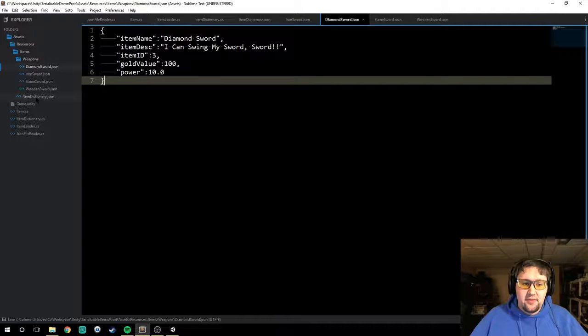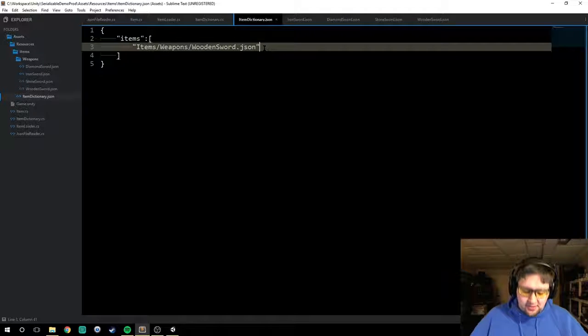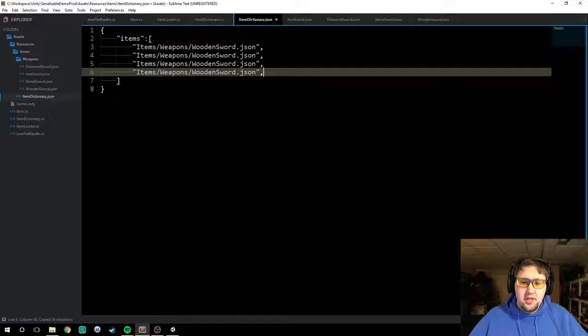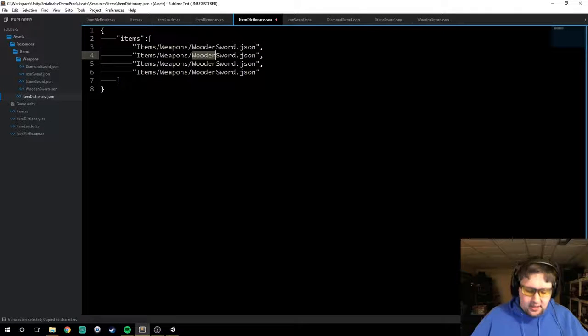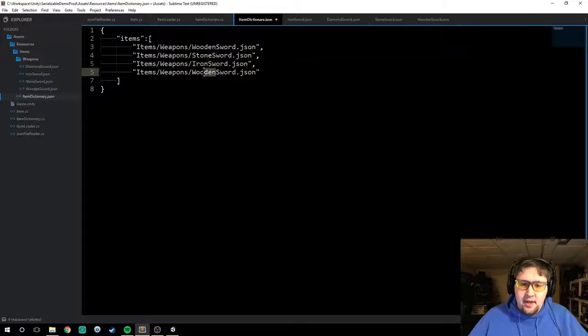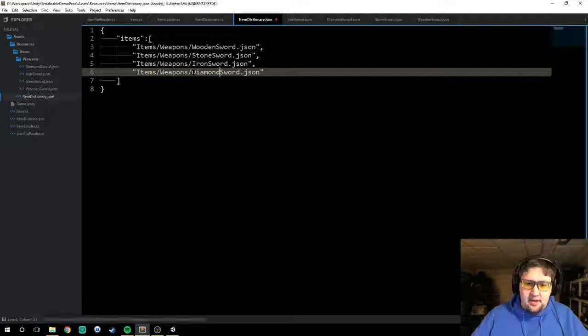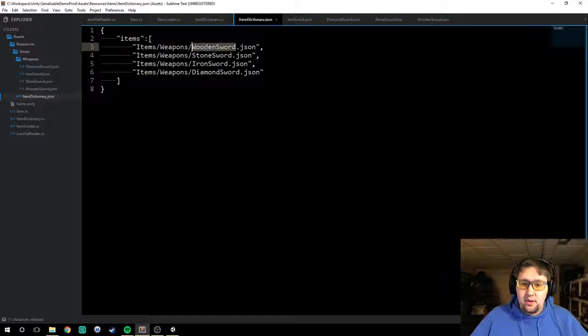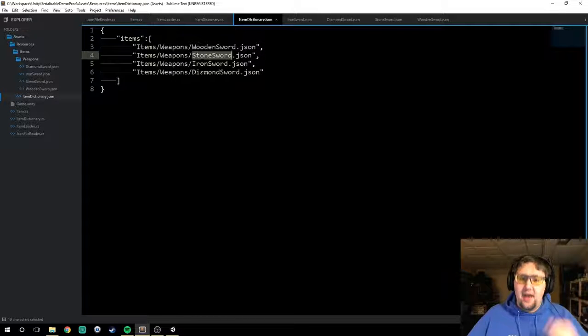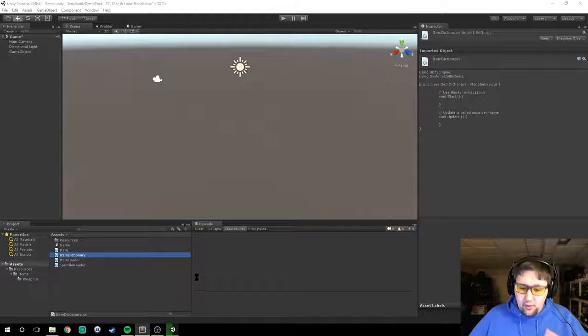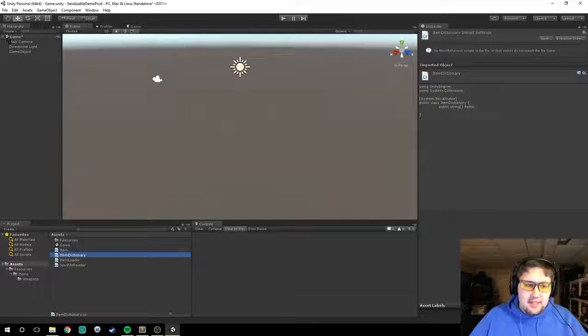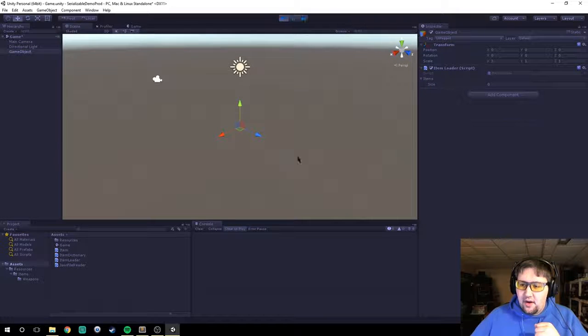So now we have 4 different items, and in our item dictionary, we need to define all of those files so that they get loaded in. So we can just quickly say stone, iron, and diamond. These are all the files that we just created, and so now when we load this, it will look for a wooden sword JSON, and it will load it, and then it will iterate down to the next one, go to the stone, go to the iron, go to the diamond, and with that, we should be all set, and it should actually load all of our items here.